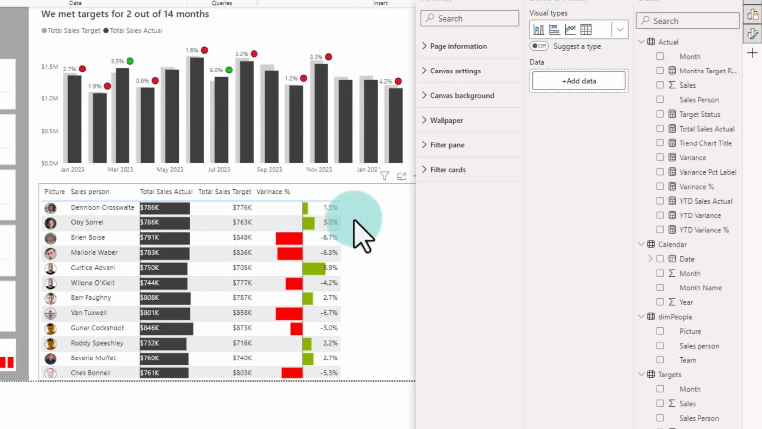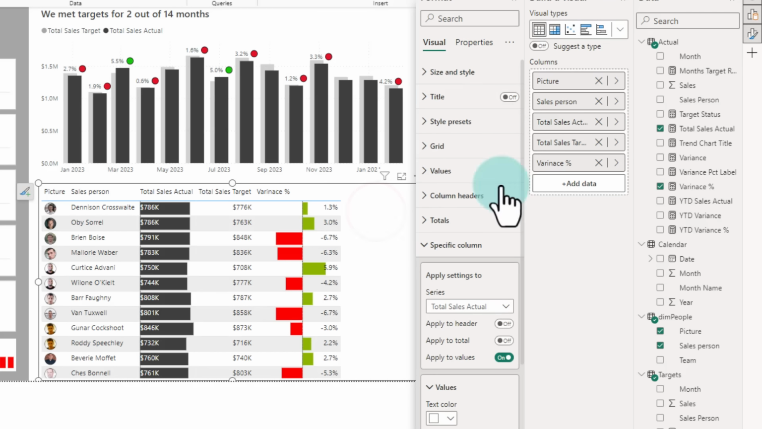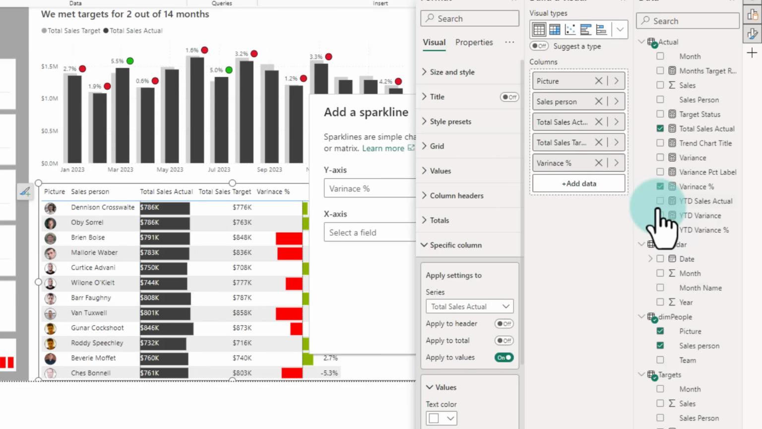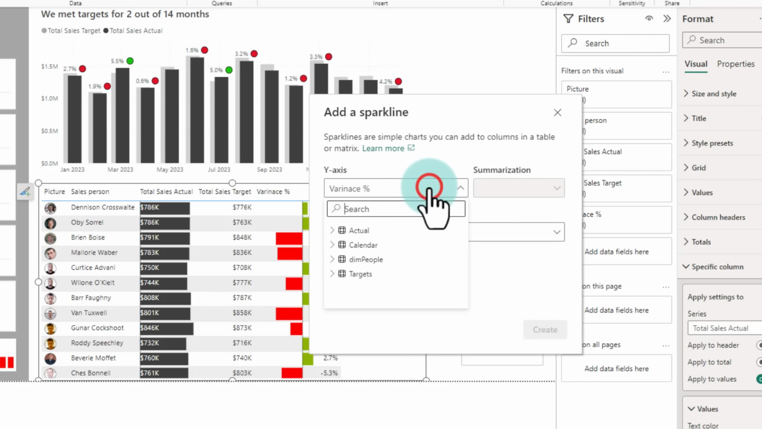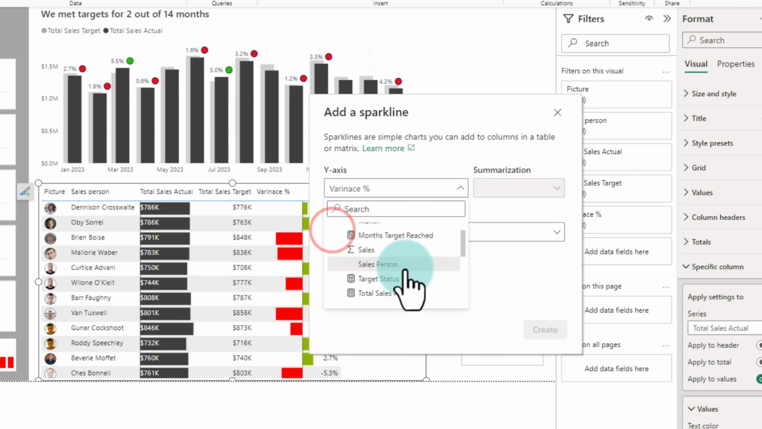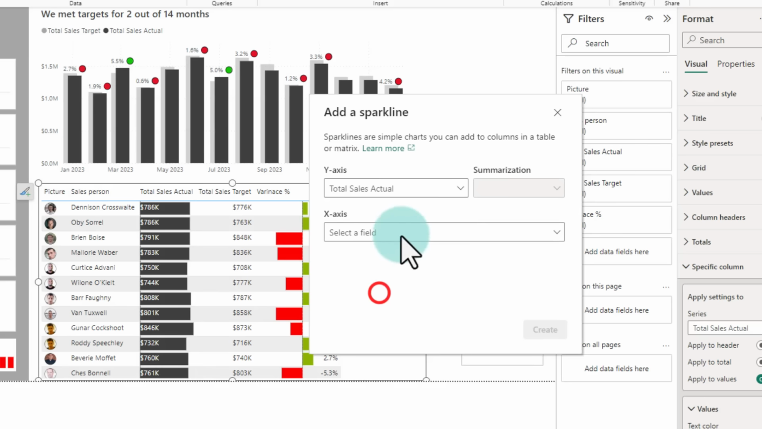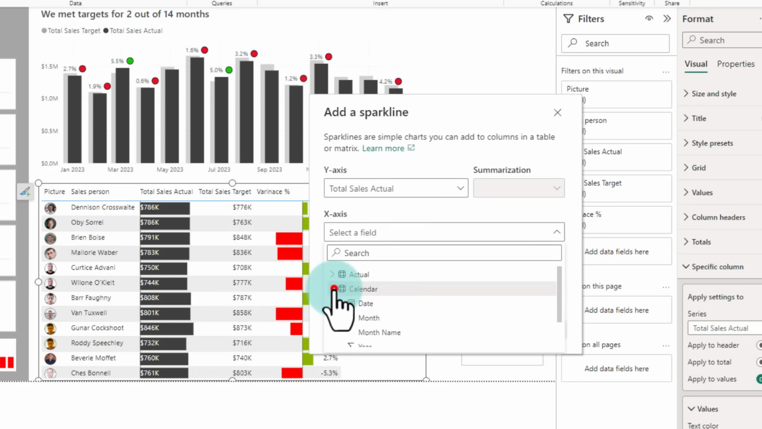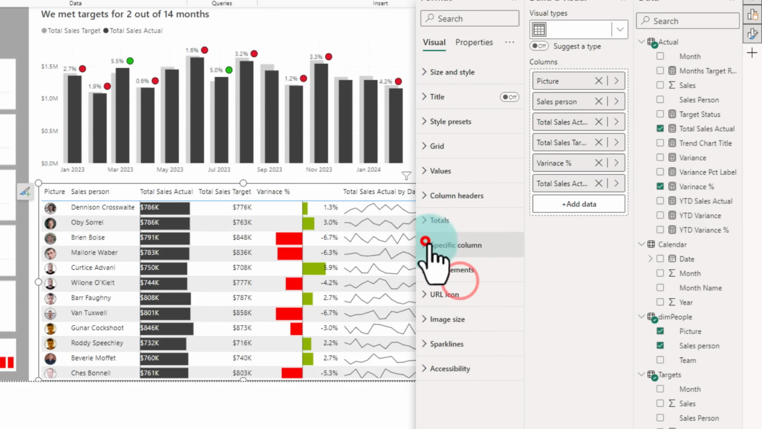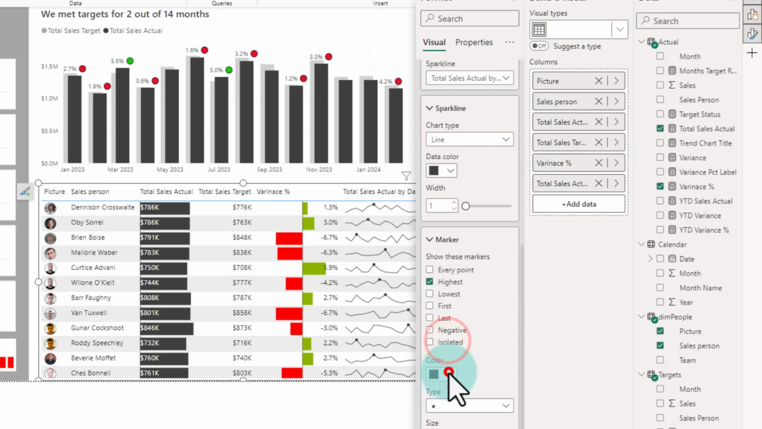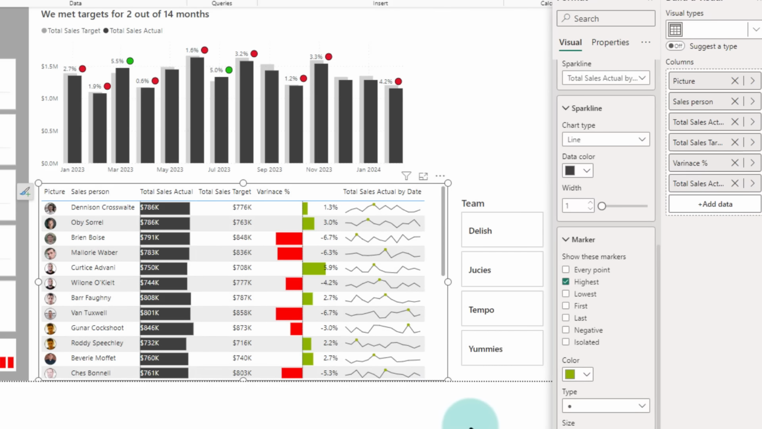This is looking great. Now let's add a trend graph here. For this, select the table, right click on the field well area here, add sparkline. And for this sparkline, the field that we're going to use is the total sales actual, and x-axis field is my calendar date column. Let's apply some formatting for the sparkline. Highest point would be in the green color, and our table is now ready.